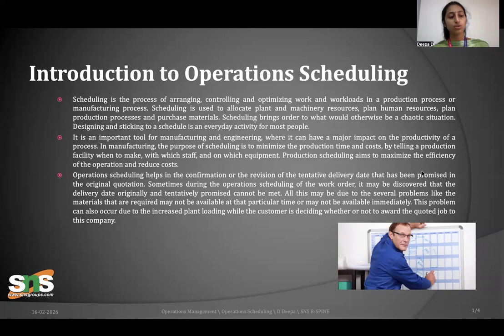It is the process of arranging, controlling, and optimizing the work and workloads. So, you're just noting down where, when, how. Everything is pre-planned in a proper way, so that scheduling helps you do the operations in a proper way.